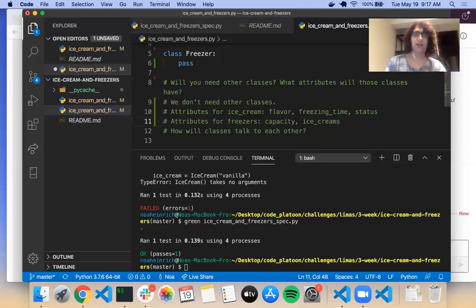So I just want to make sure I'm understanding you correctly. You're saying have the ice cream class keep track of the status of all the ice creams? Right. Each batch of ice cream would have an attribute that says, here's where I am. I'm stored in freezer 2, shelf 3. So an ice cream would keep track of which freezer it's in. Right.